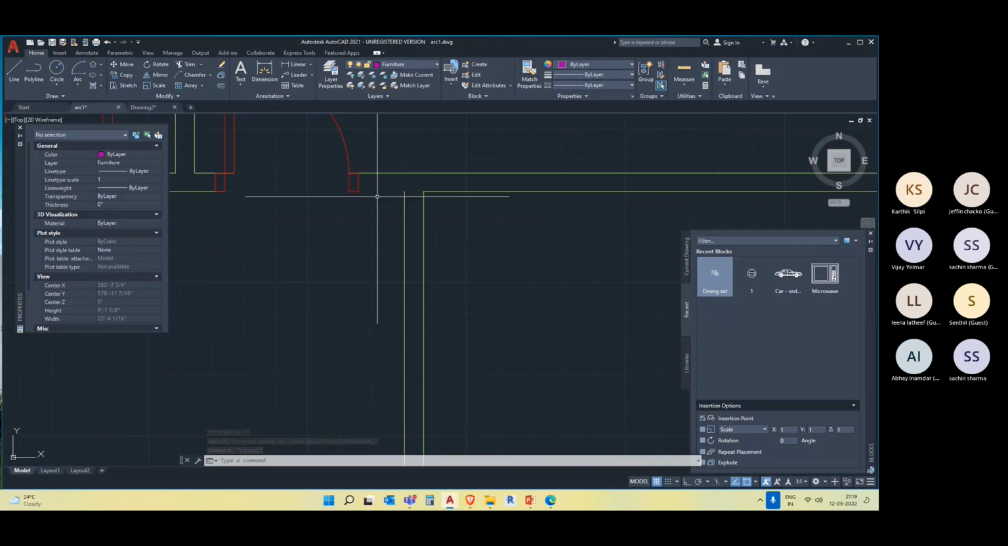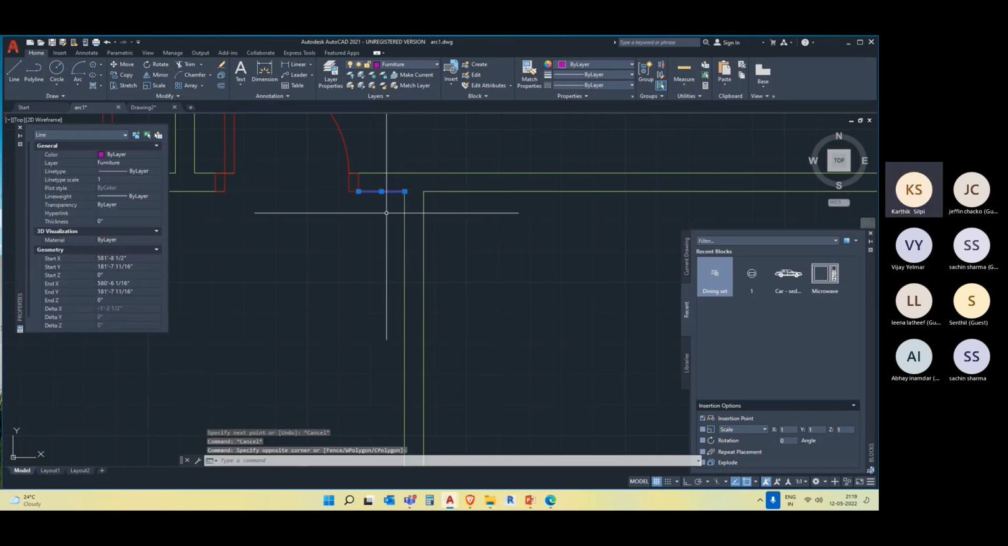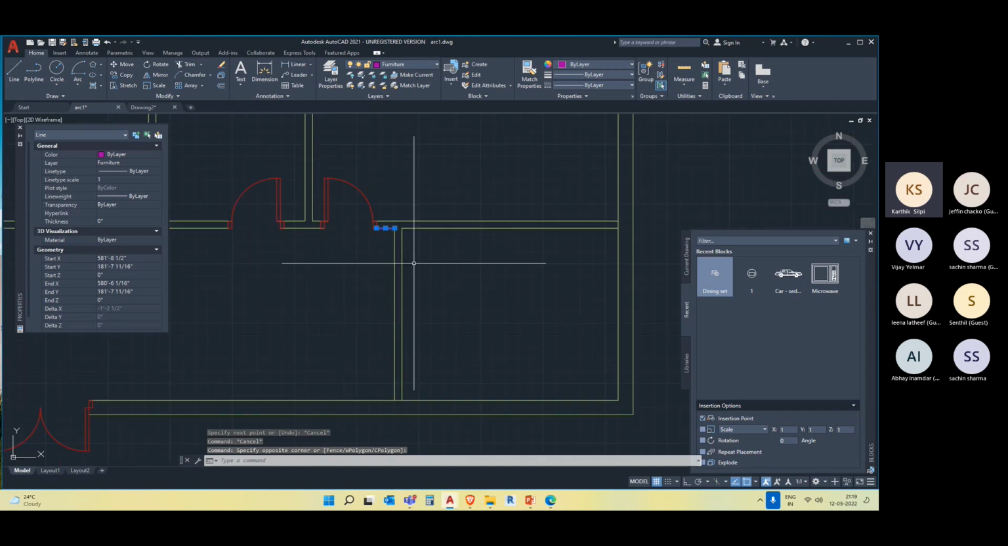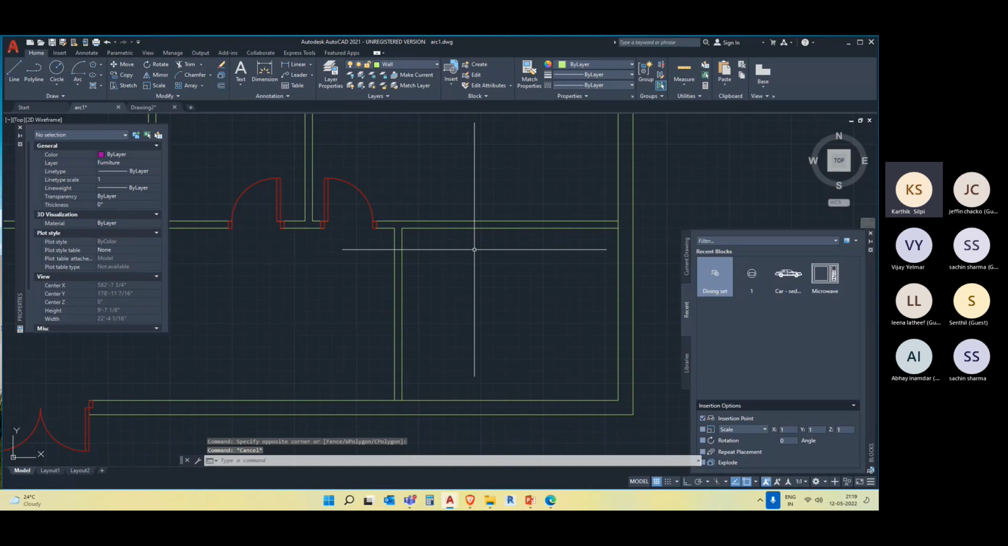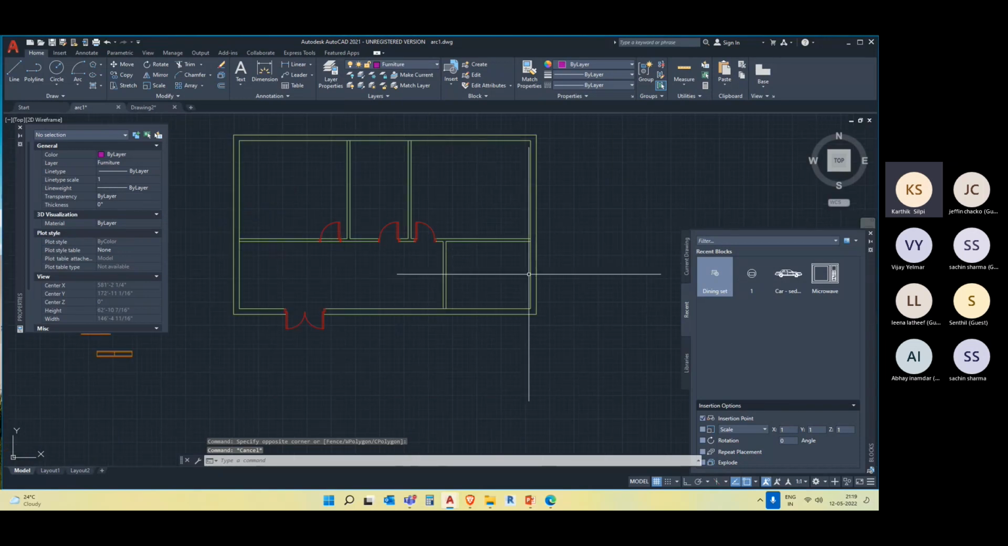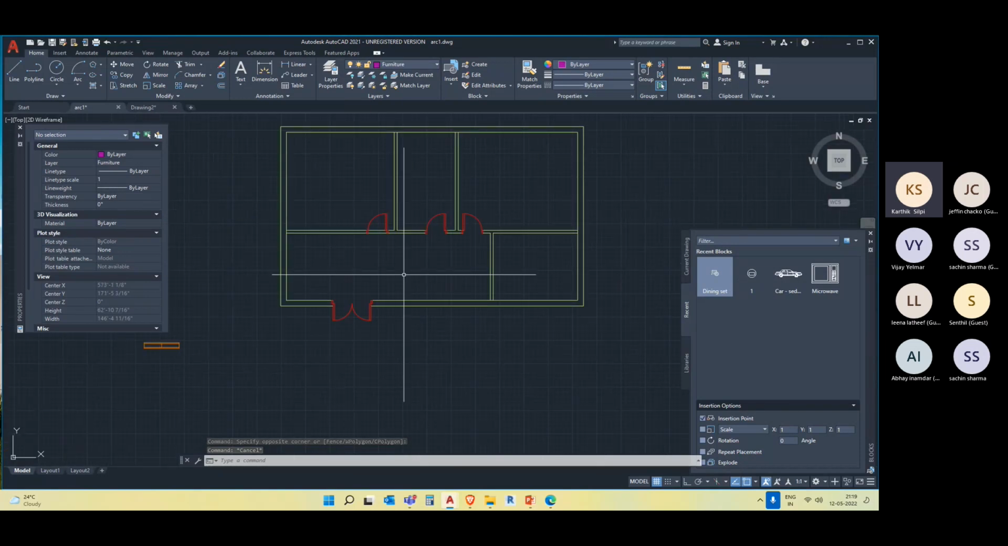and draw a line over this. So you can see this line is not in the layer which it has to belong. So I've selected the line and I'll go to the wall layer. So it will be in that wall layer. So we have selected walls now.